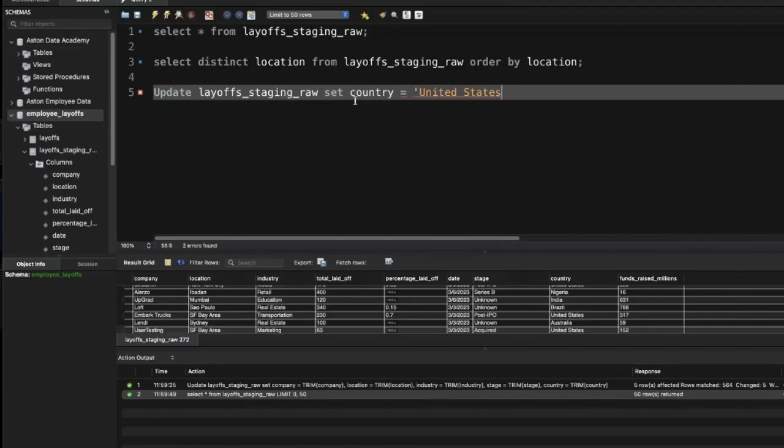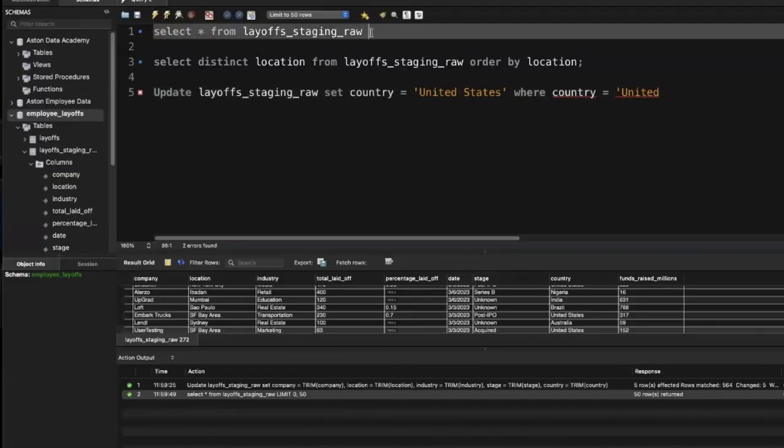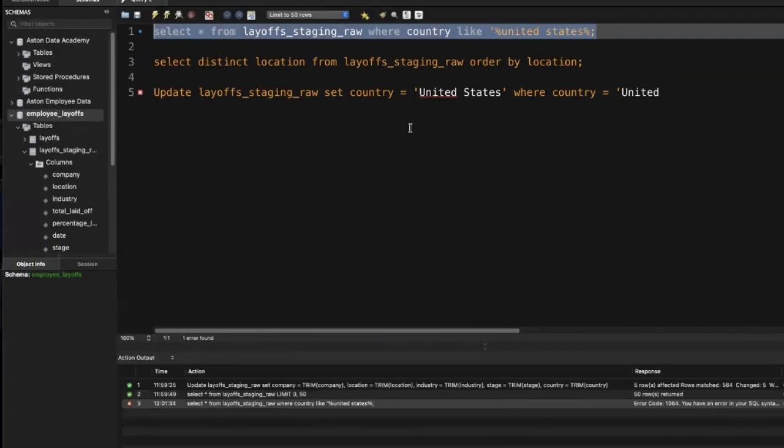where what are we changing? Is the other one that has the dot, where the country is this, that has this dot by the end. Let me check again, but let me just run a quick query to see it, where country like United States. So I'm saying check the layoff staging raw table. Any country that has United States in it, just give it to me. Have I made a mistake?